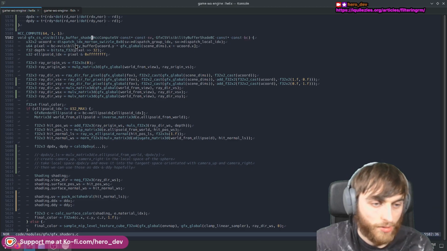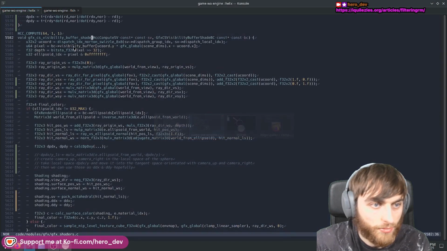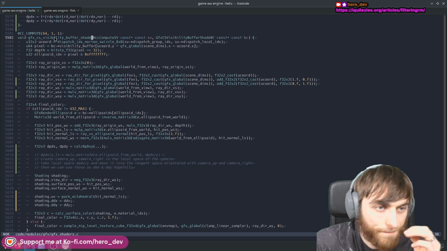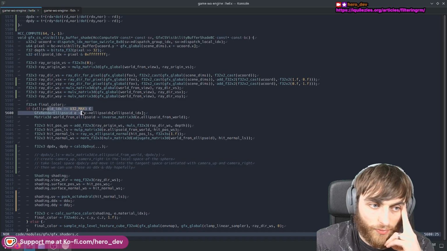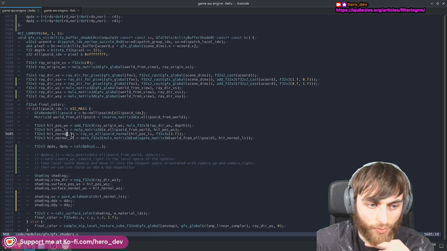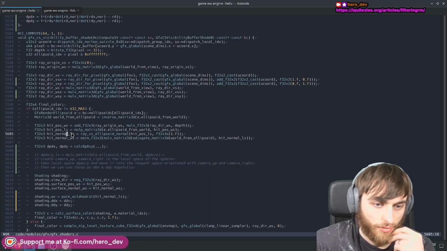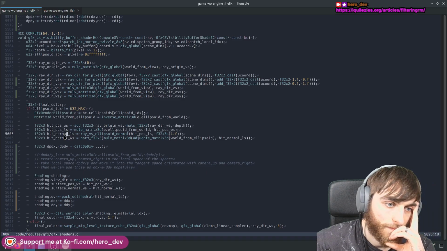So yeah, all we're doing is grabbing the ellipsoid index and the depth. Here we go. And then we're saying if there is an ellipsoid here, grab it, recalculate with the depth, the hit position and the hit normal and all of this, right?